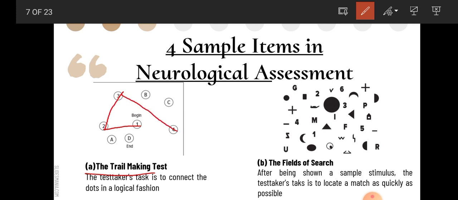Oh, so my God, neurological I don't have neurological deficit for it. Okay, wait lang. I don't have that. Okay, let me try again.